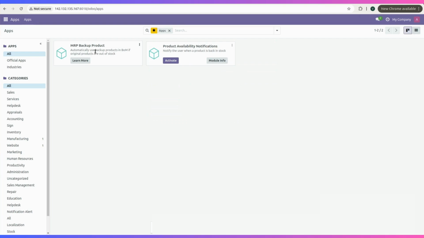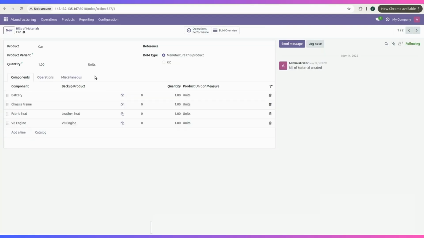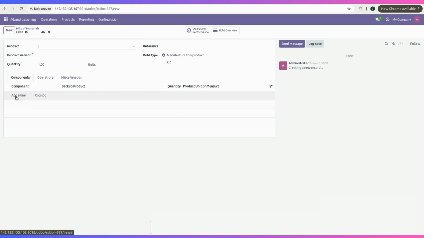First, we need to install the MRP backup product app. Once you install it, you are able to manage the bill of materials. For example, if I create a new bill of material and add a component, the backup product also will come.